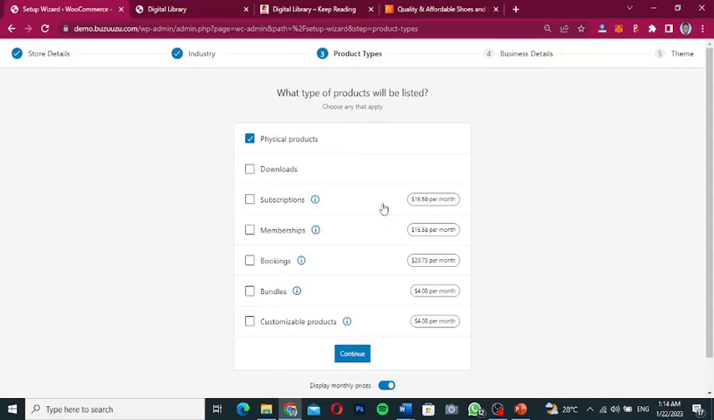Okay, so it is better for you to just choose either this one or this one, and then later on, if you want to check some add-ons to make sure your WooCommerce functions very well, you do that. So I'm going to just click on physical product, and then I'm going to click on continue.